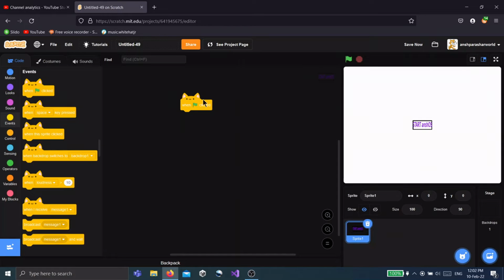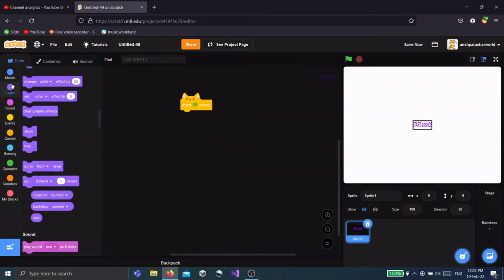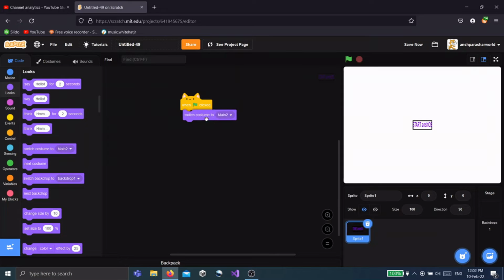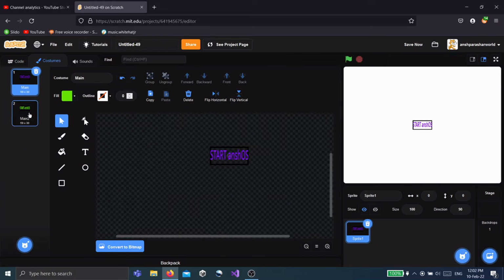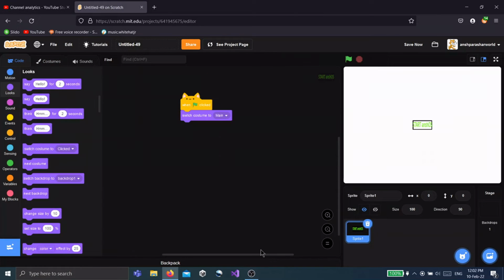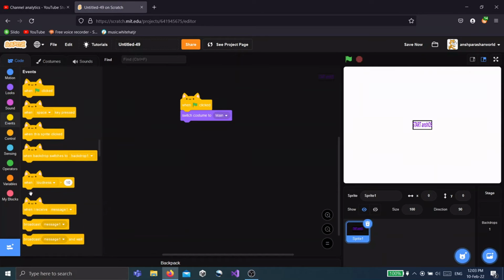So when green flag clicked, we want to switch our costume to main, not main 2. Let's just rename our main to costume 2. Switch costume to main. Then we want to add another event, which is when the sprite clicked. So it does exactly what it says when it's clicked.